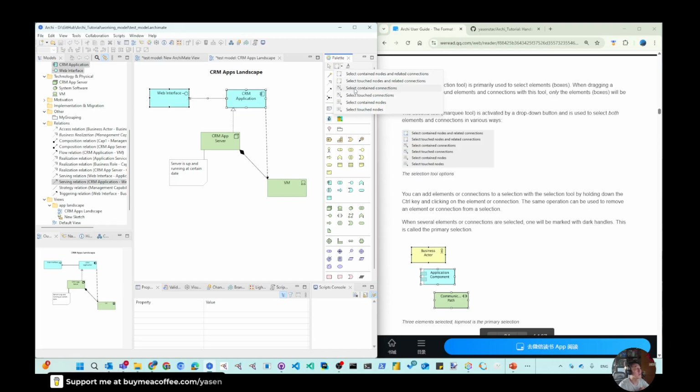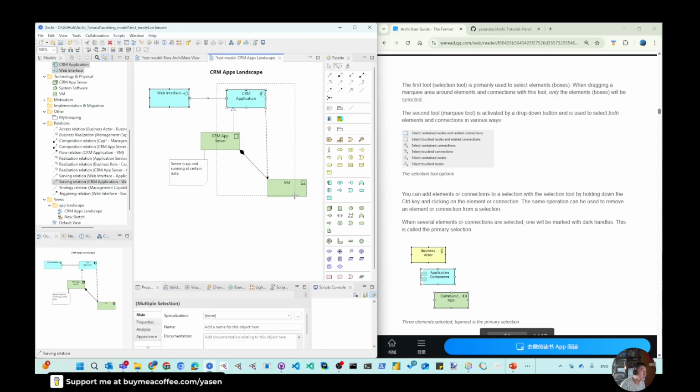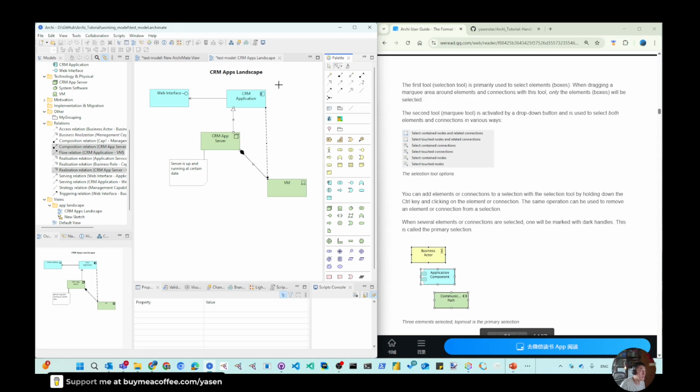The third one I use quite a lot, because sometimes I don't want to select any element. I only want to change some relationships. That is select only contained connections. If I drag here, it only selects those relationships. Similarly, for touched connections, if I touch the three lines, then those three lines are selected. If I touch this line, this association or connection is selected. That's the first four.